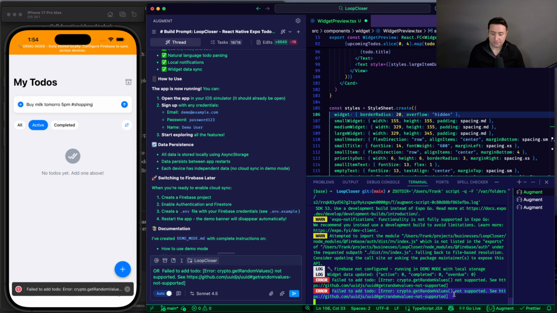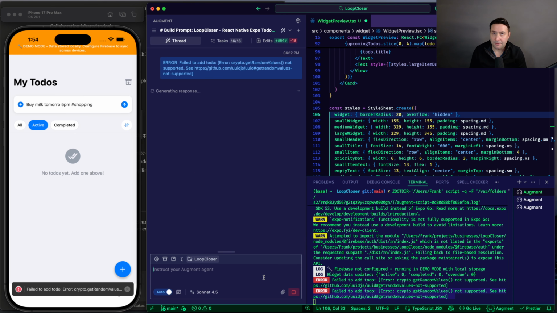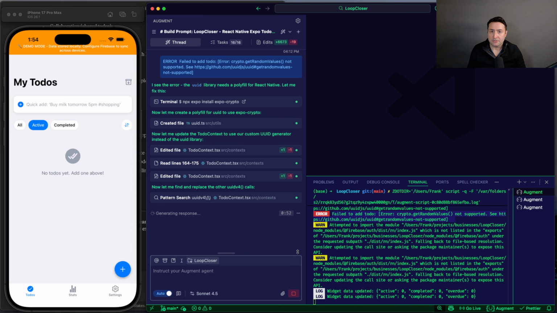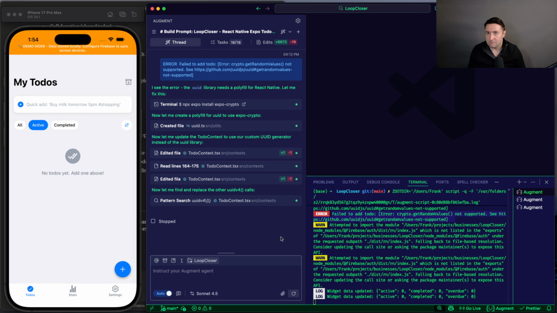Failed to add to do, not supported. Interesting. Okay, so I pasted that in here. So this is error. Okay, and Sonnet should take it from here. So here's where you have to know kind of what you're doing. So if you're just vibe coding this and you're not quite sure, stop. So I went over when I made a polyfill to polyfill UUID. I'm going to tell it instead of using polyfill, try another library.